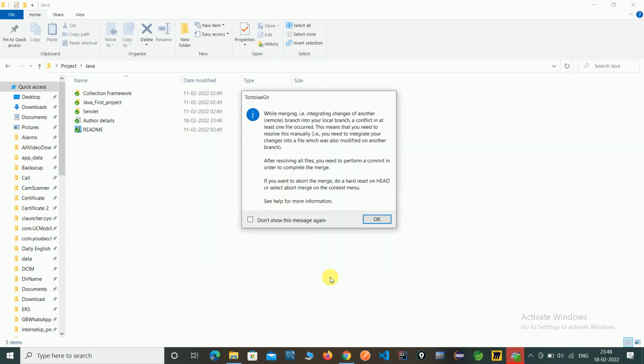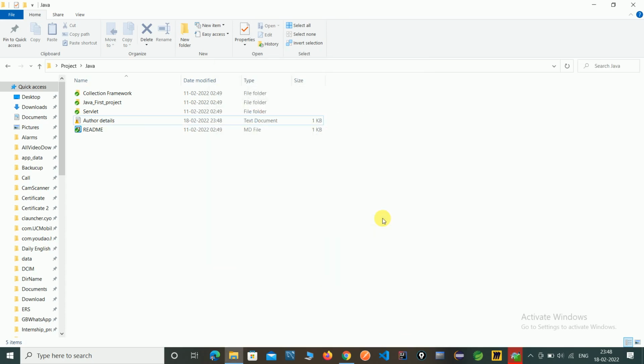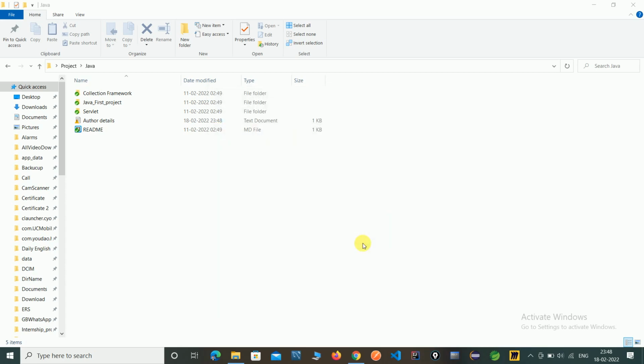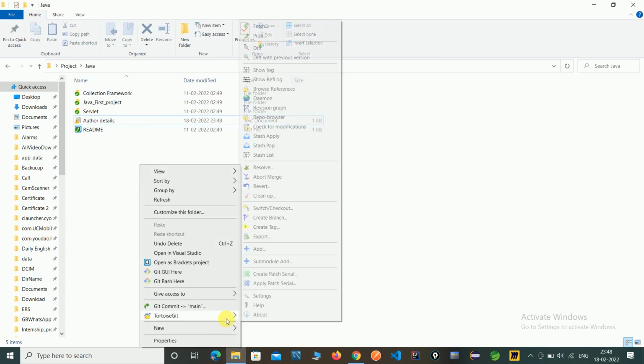Just click. Now here you can see the yellow color symbols. That is the conflict of git. Here you can see git.exe developer merging author merge conflict file. So for solving this conflict, just right click and click on resolve.